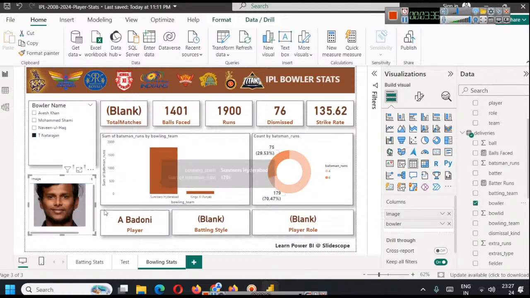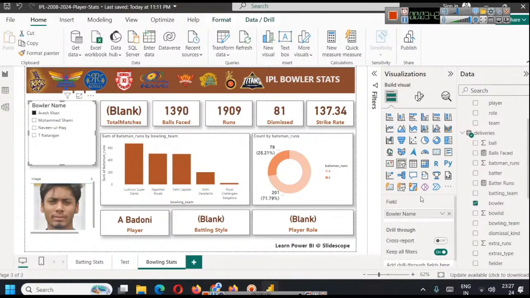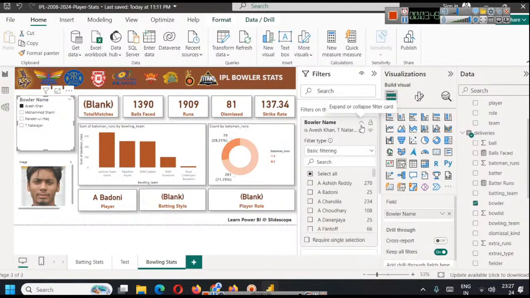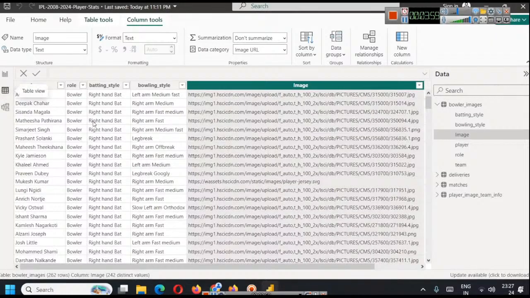Same thing we did in case of batter in the previous example. So now Naveen ul Haq, Mohammad Shami, Avesh Khan, these images are appearing. If you want more player data here, obviously we have just selected bowler name here. Make sure batter is not being displayed here. And from here you can select more bowlers also, bowlers for which the data is present.